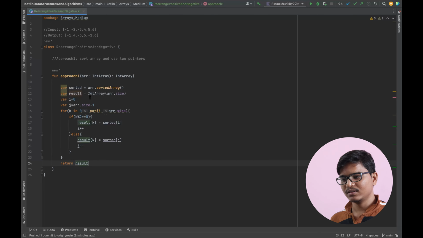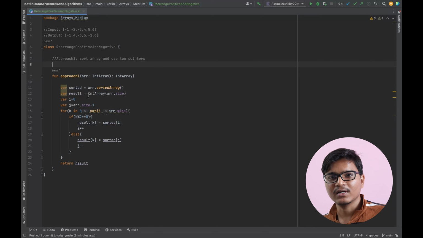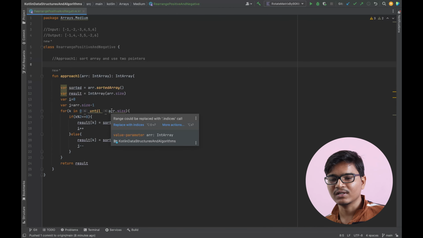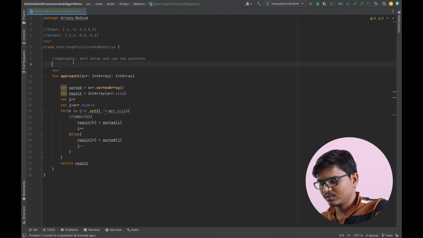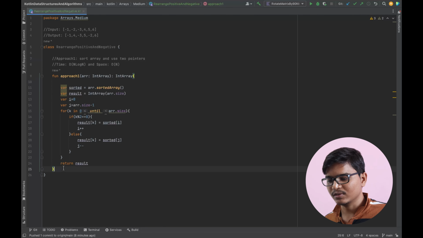Now talking about the time and space complexity. Since I'm using an extra array, the space will be order of n. And coming down to the time complexity, since we're sorting the array, the maximum time complexity would be order of n log n. So I will write time: order of n log n, and space is order of n. Okay, so this is approach 1.